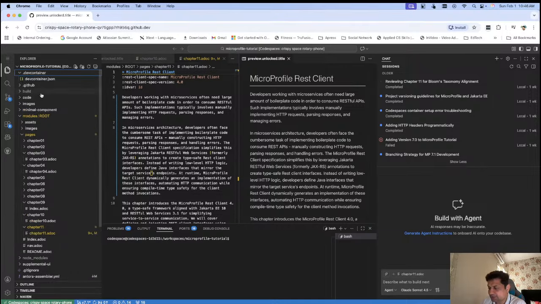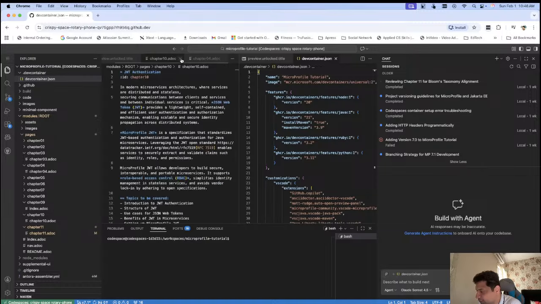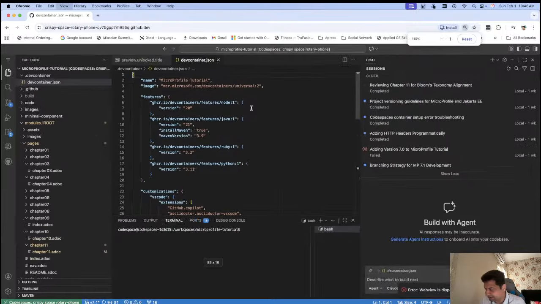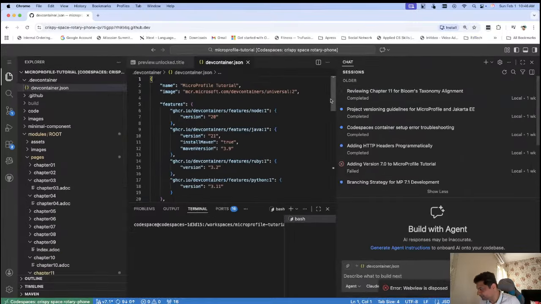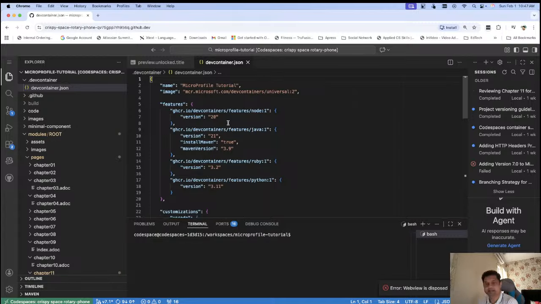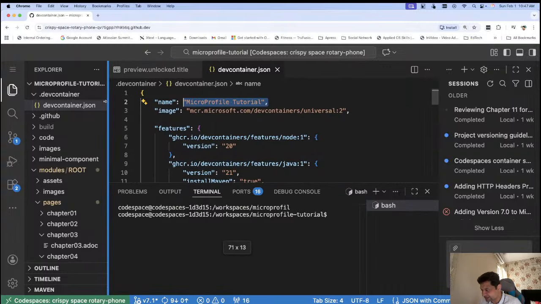And an important thing is we have a dev container configuration. So here I'll show you what we are using in this particular dev container. Let me also make this font bigger so that it is easier for you to understand. As you can see here, this is my dev container configuration. I have named this dev container MicroProfile tutorial. Hope this is visible. I can also make it a little bigger so that the text is even easier for everyone to understand.